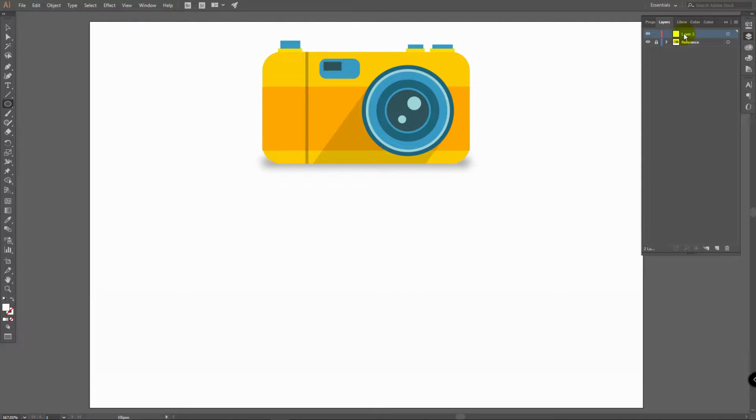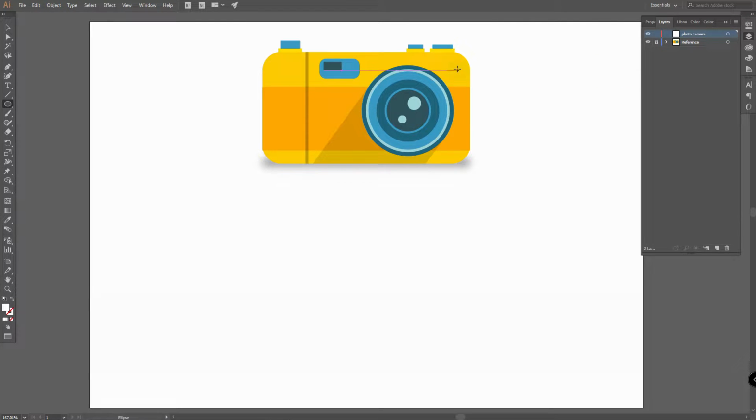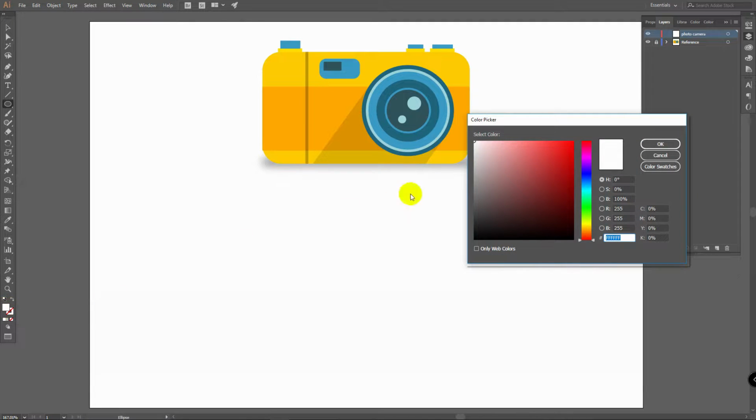To get started, go to the Layer panel, and you will have your layer number 1. Double click here and rename it to Photo Camera. Our first step will be creating a base layer here. So let's pick this color, go to the Fill Color icon, and select a color similar to this.